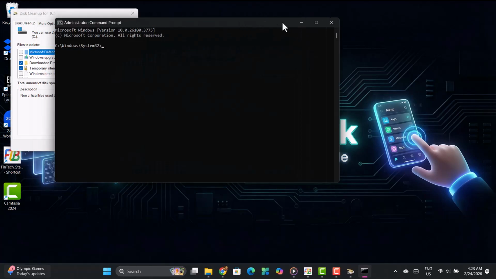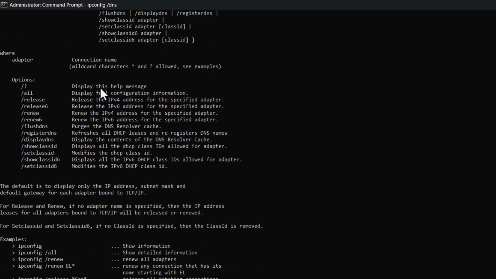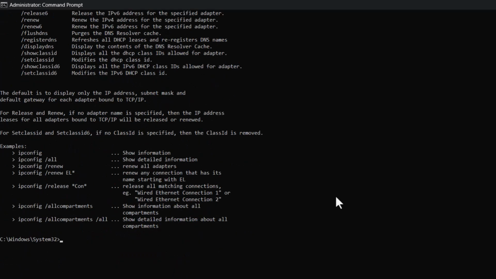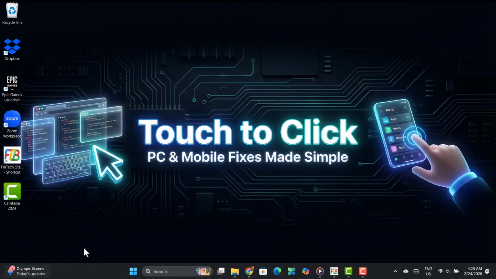Step 7. Type ipconfig /flushdns and press Enter. This clears the DNS cache, which can fix website loading problems and improve browsing speed. Step 8. Close command prompt and restart your computer. Restarting ensures all changes take effect and your system runs fresh.